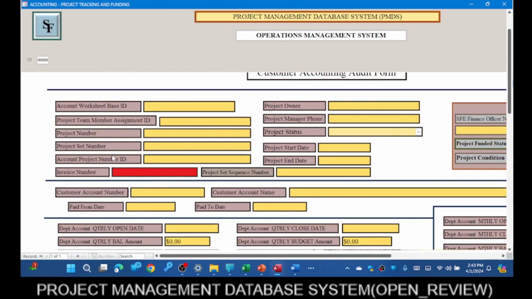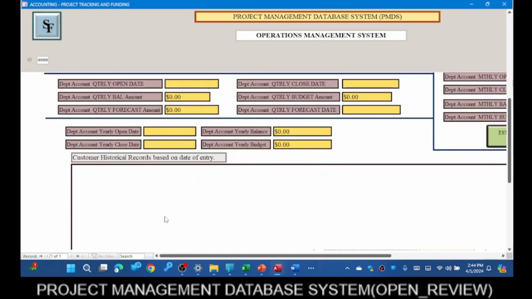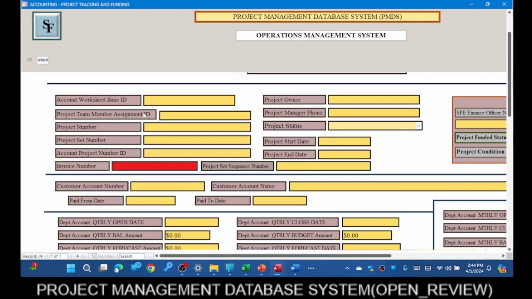Another factor would have to be the team member assignment ID. When I pull this down, it would also allow me to know exactly who's working on the project. That's the individual project managers or assistants or whoever they may be assigned to work with us on this project. The ID would be here, and from there we can look at exactly what's going on.